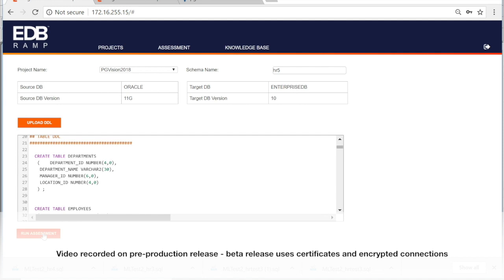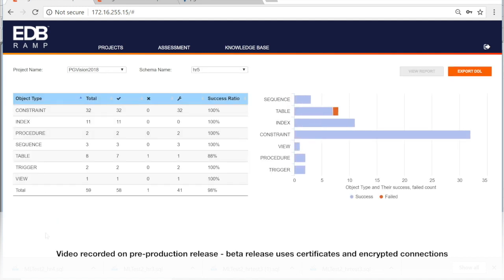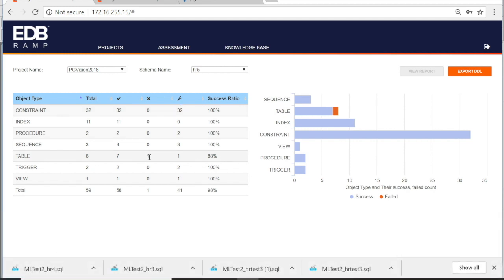And so now the migration portal goes through every single construct in this database and tells us whether this construct is going to be supported on EDB Postgres or not. You can see here that out of 59 constructs, constraints, indexes, procedures, etc., 58 of them were automatically applicable. Some of them had to be repaired, so our repair handlers changed some of the definitions to account for some of the differences between Oracle and EDB Postgres Advanced Server, and one table did not come across.